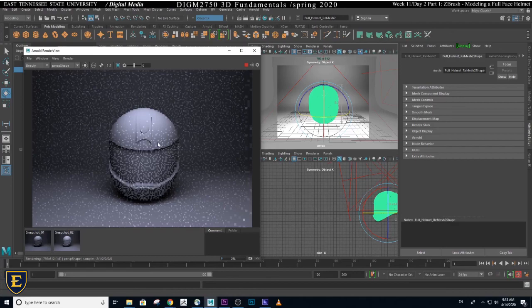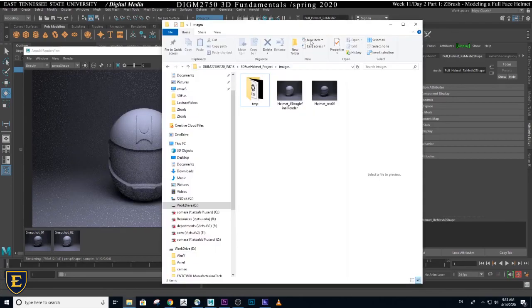Oh, before I go on, by default, when you have Maya, if you set up the project, Maya will render inside your project directory, which is that 3D, and will put all the rendered images inside the images folder. So they'll be in there. Okay, so that's it. I'm going to stop now.